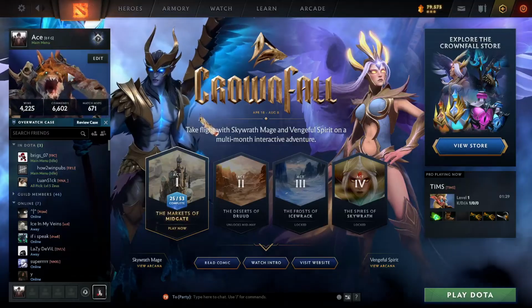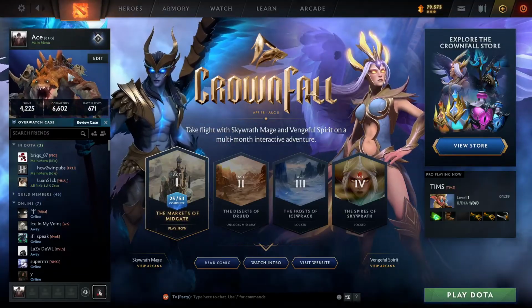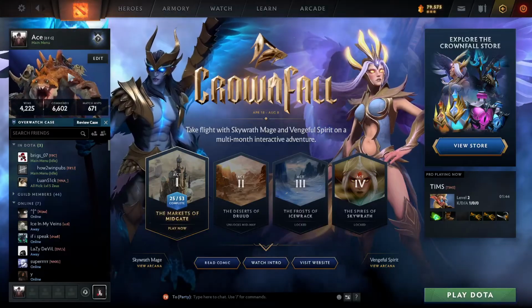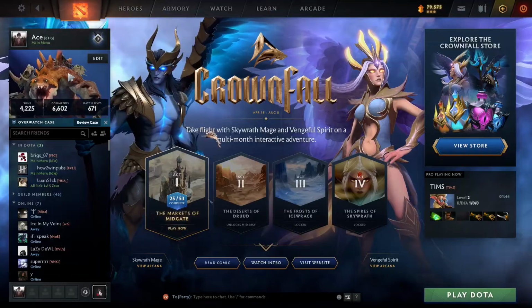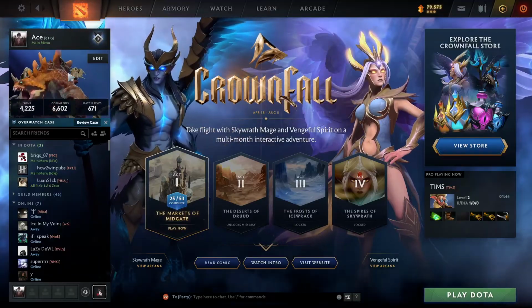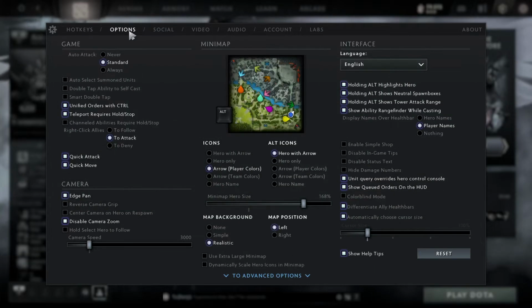In this video, I'm going to show you how to self-cast abilities by double-tapping it in Dota 2. To do so, you first need to open your Dota 2 via the Steam client, and then on the top left side of your screen, you'll see a gear icon, which is your settings menu. Click on it.